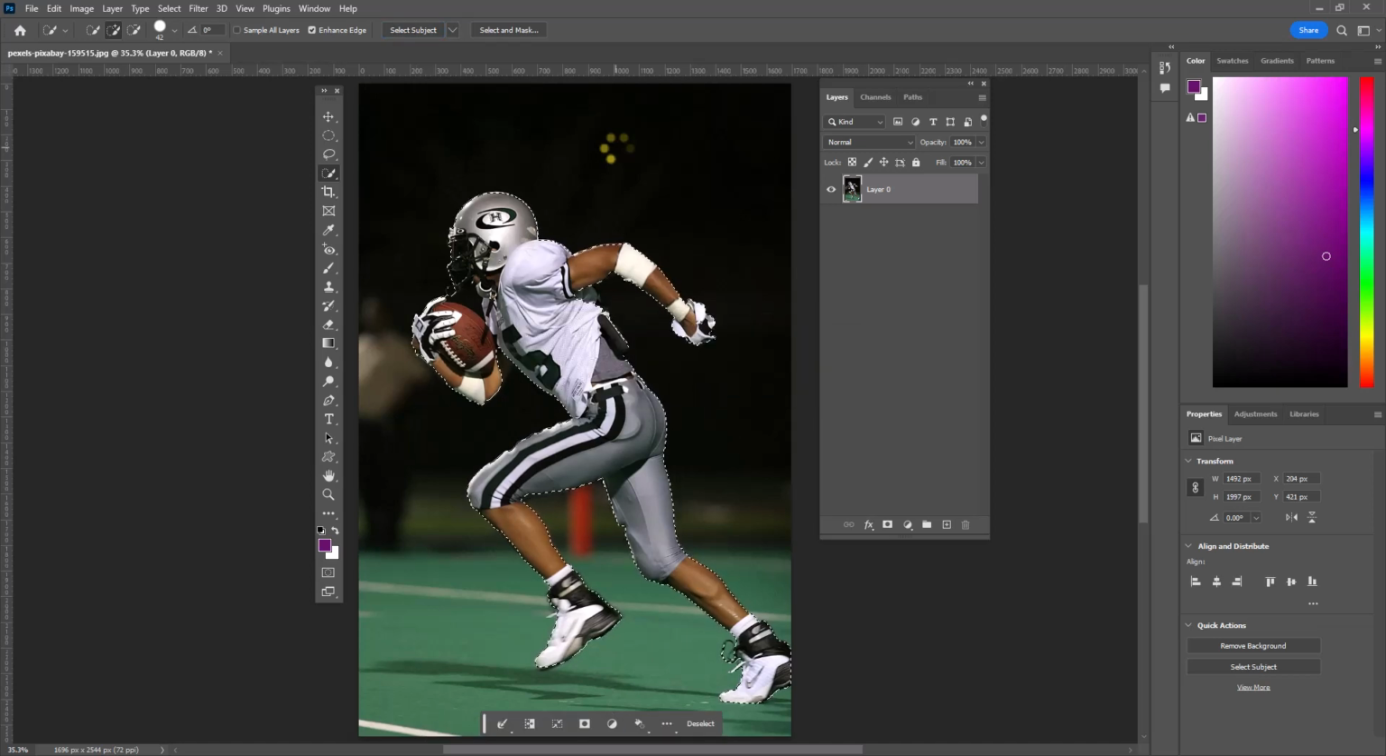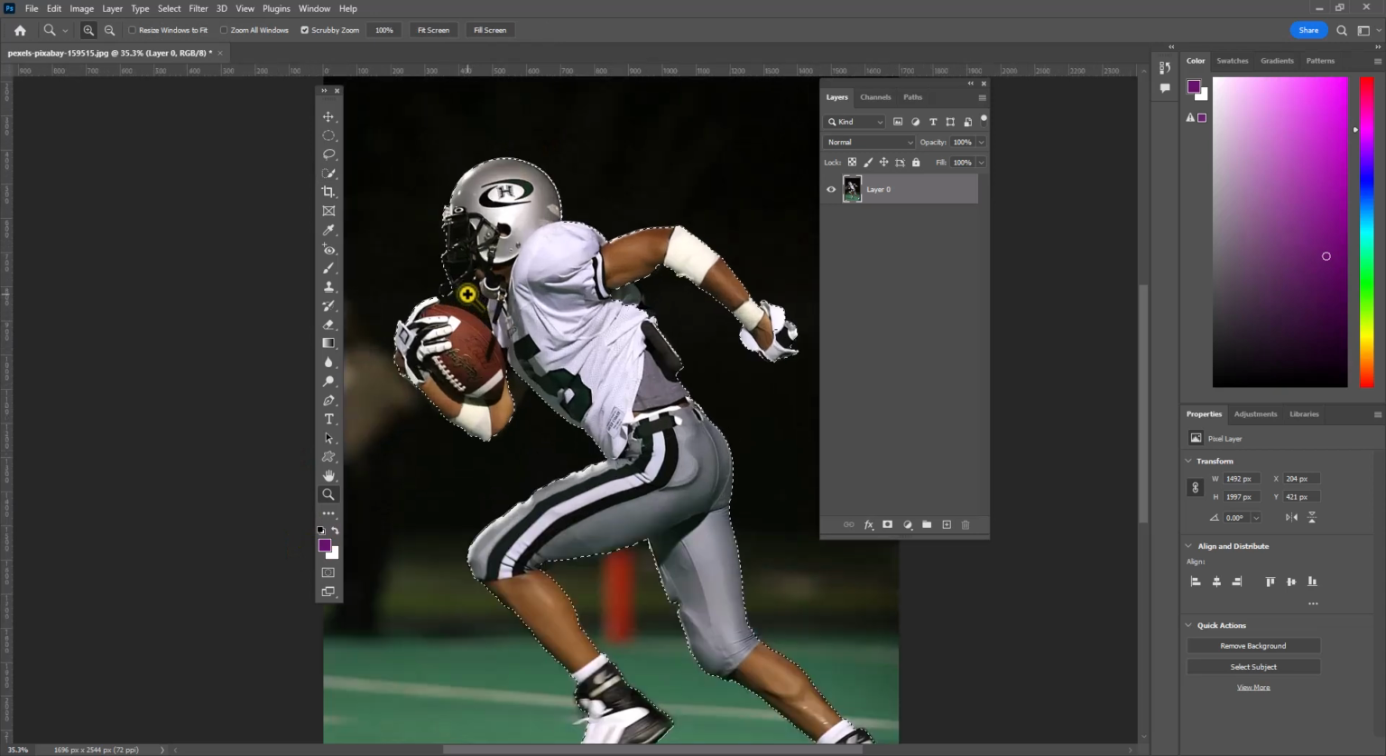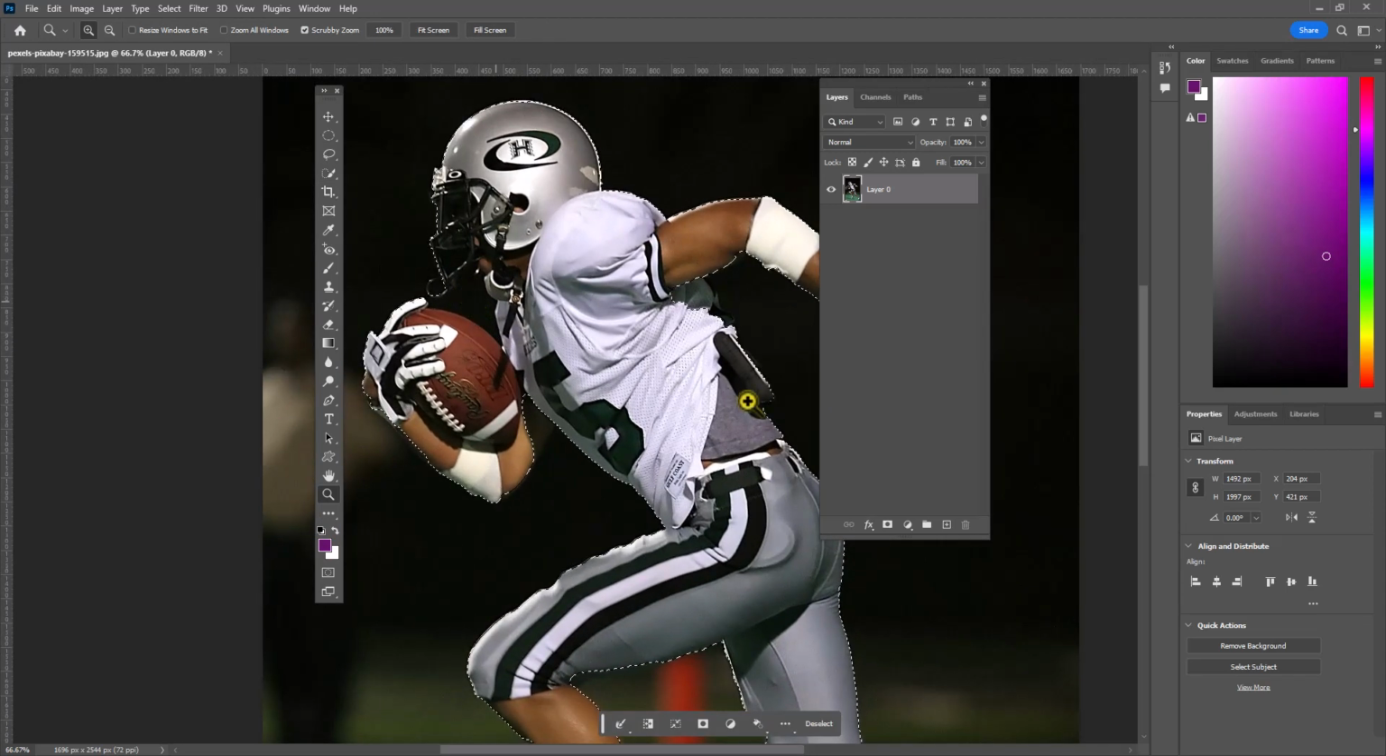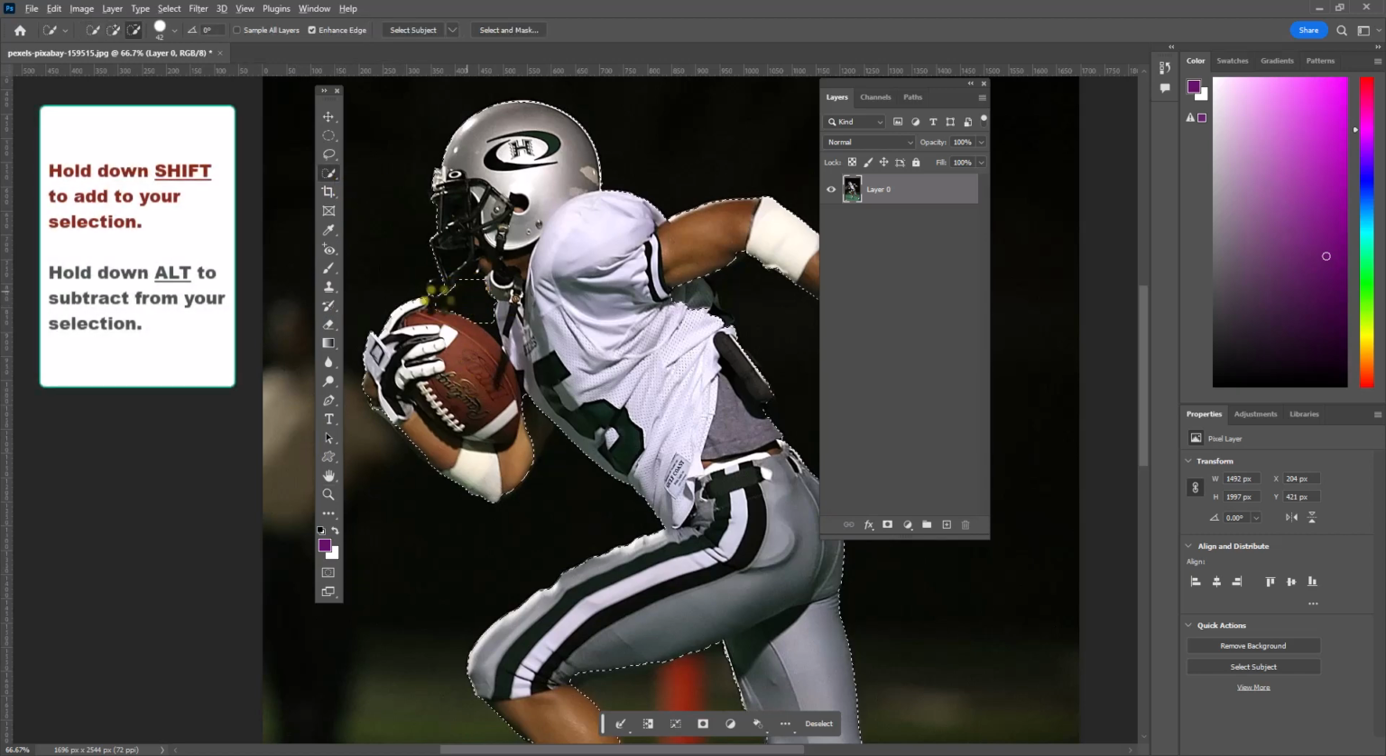As you know, the image selections aren't always perfect. So what we're going to do is zoom in on our image so that we can perfect the selection by adding onto it or taking away as necessary. So I zoomed into this area right between the helmet and the football, and I noticed that Photoshop selected some of the negative space by default.